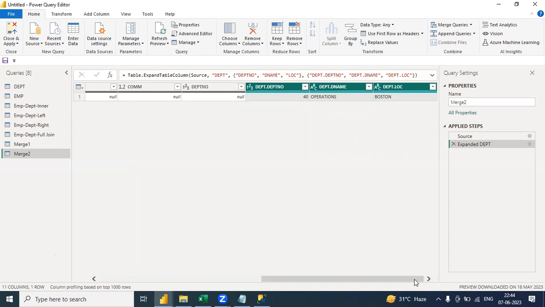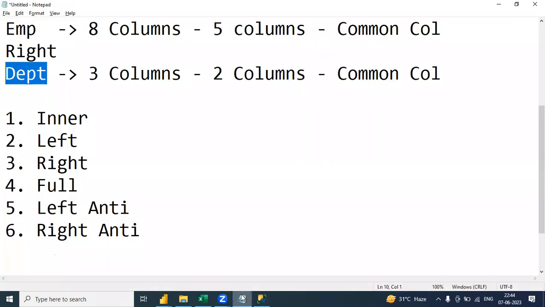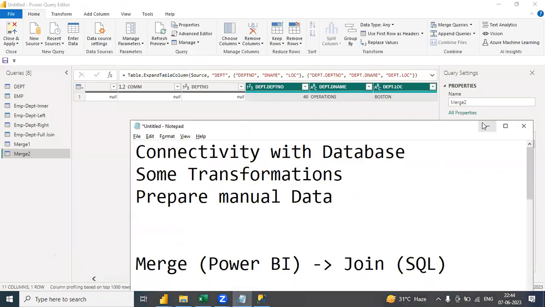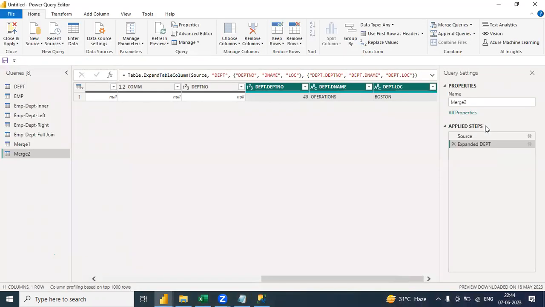So yes, this is all about the merge transformation. You can use the different types as per the business requirement. Okay, coming to the third topic of the day, and after that, we may get one more. Okay, so let's discuss prepare manual data.